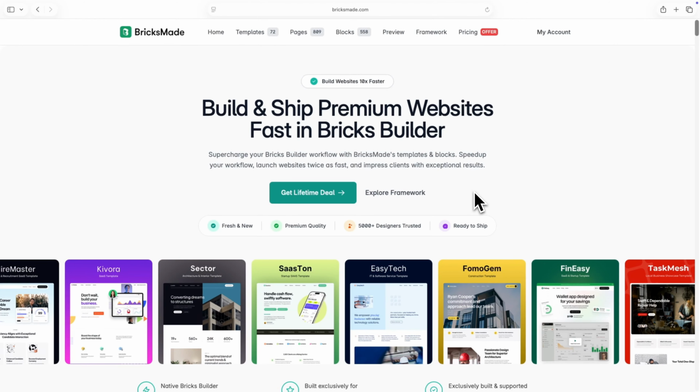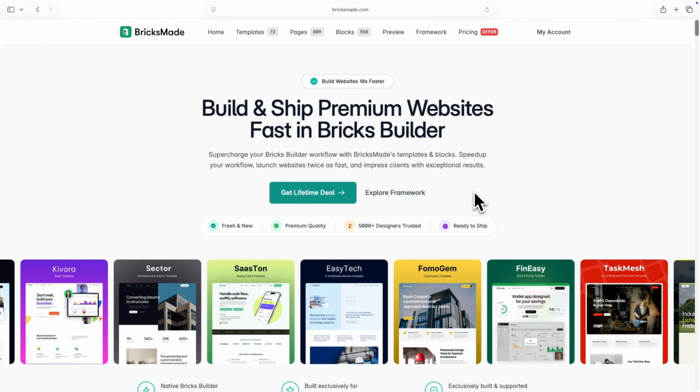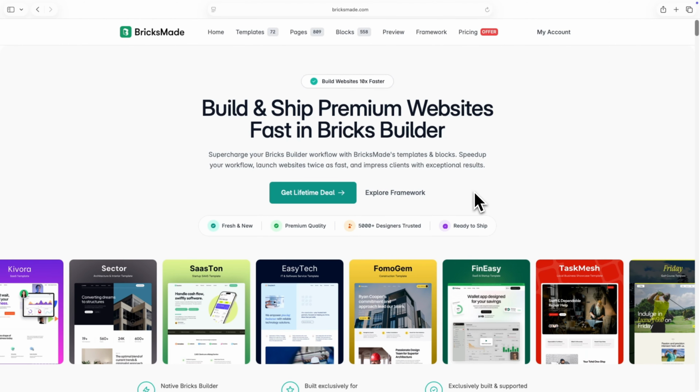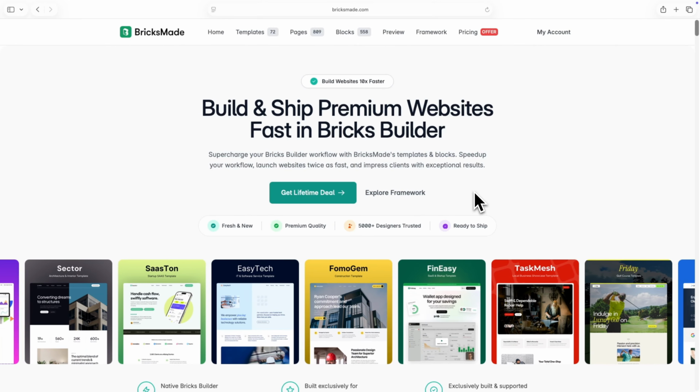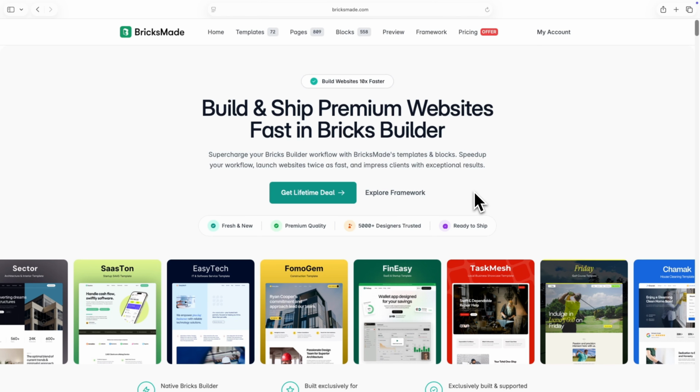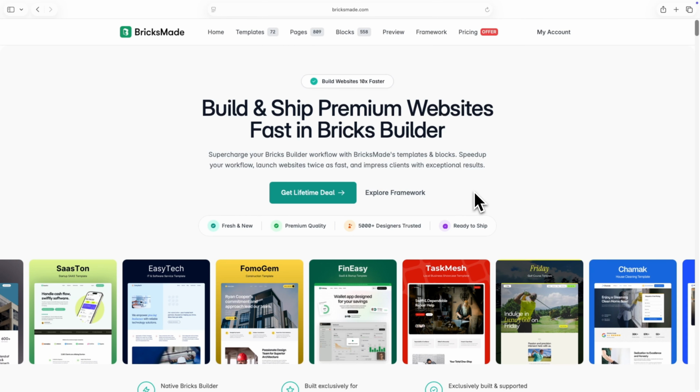Hey everyone, welcome back. In this video, we'll walk you through how to download and install the BricksMade plugin for the ATF Advanced Themer Framework and how to import designs. Let's jump into the WordPress dashboard.